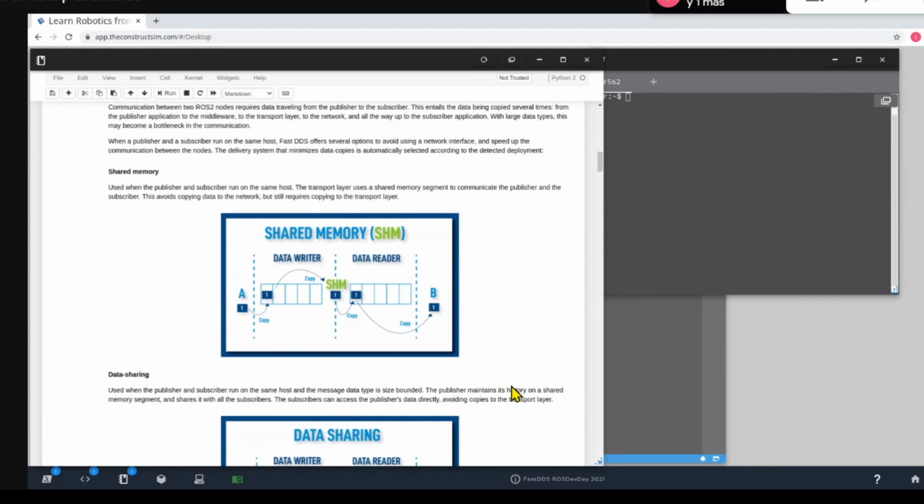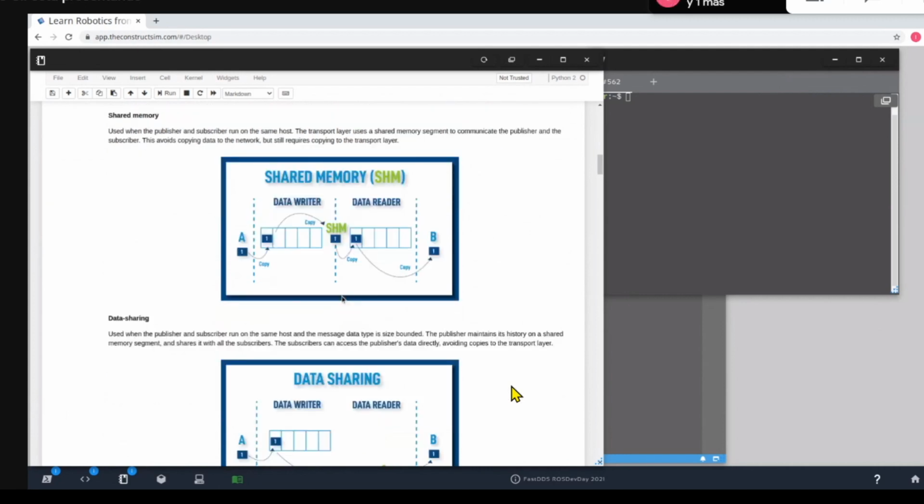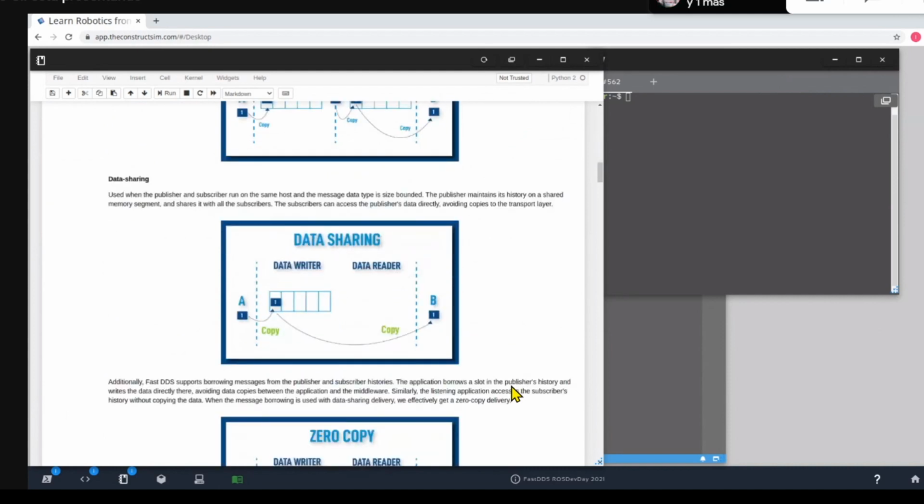If the data types that we are using are bounded in size, then we can use data sharing delivery. In data sharing delivery, the publisher keeps the history on a shared memory segment, and the subscriber can access the publisher's data directly on this shared memory segment. So we can avoid the transport layer altogether and its copies.